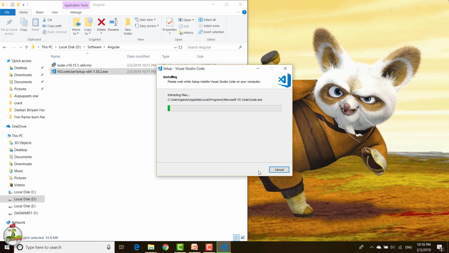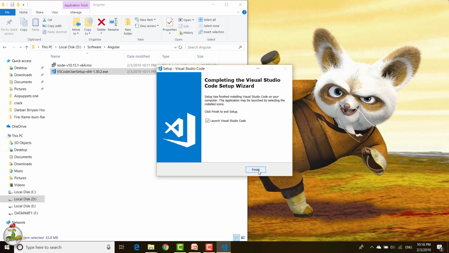Next, install. Now Visual Studio Code is successfully installed in your machine. Uncheck the launch Visual Studio Code as of now. I will open it later. Click finish.